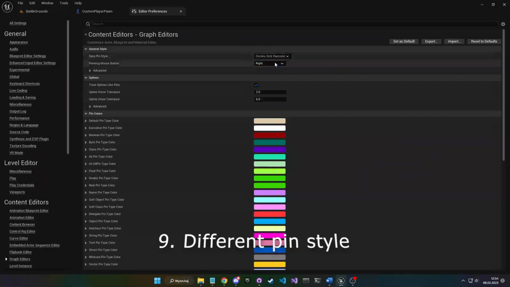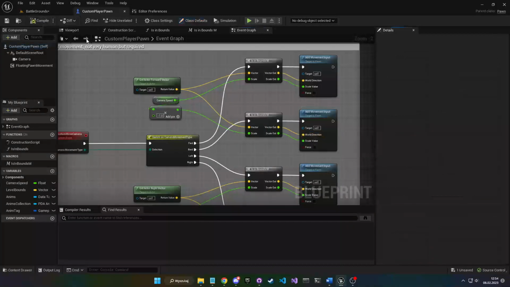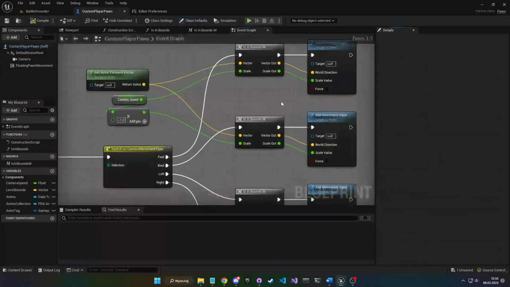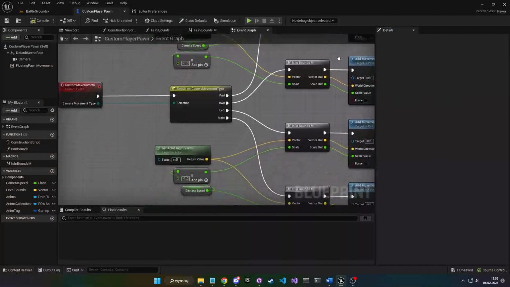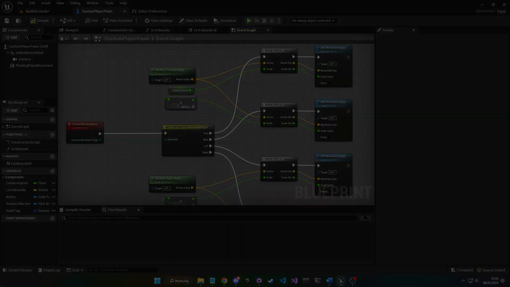Number 9, different pin styles. Next we have a different style of pins. It defaults to a pointed circle, but you can actually change it to use circles, grids and diamonds, which I think is looking pretty cool.